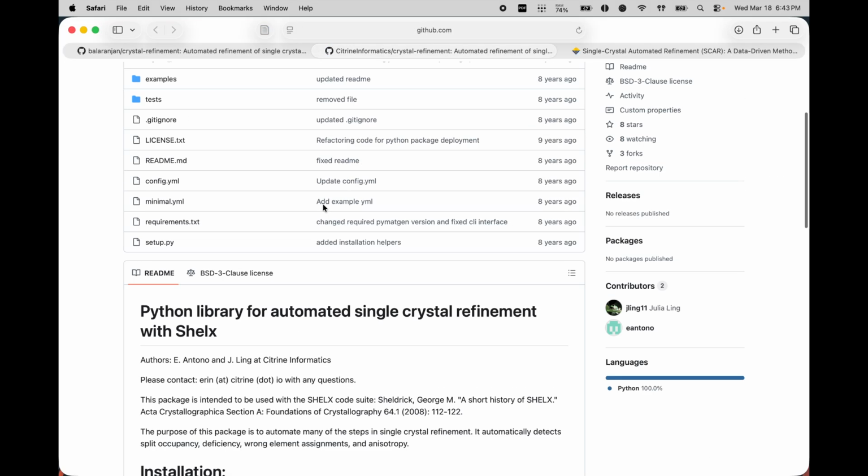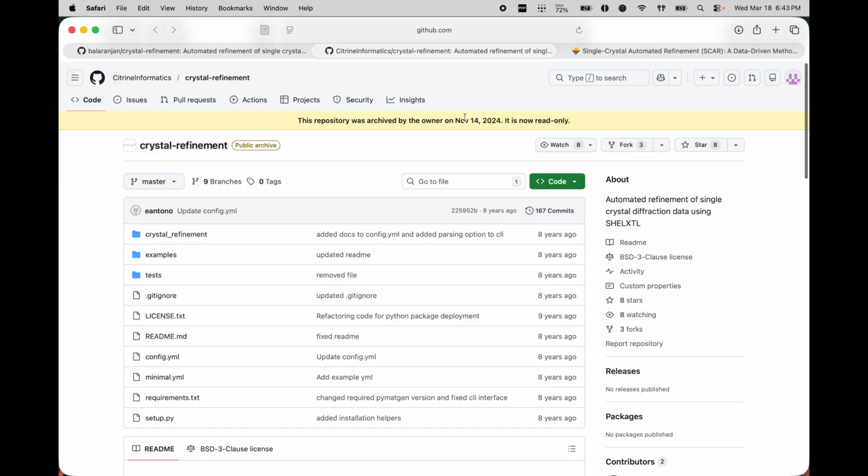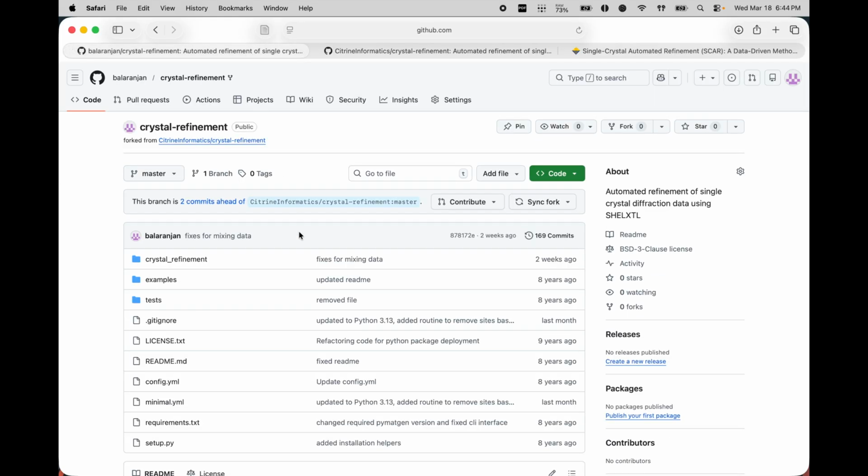And as you have seen, this package is archived as of late 2024, but we have started updating it with the latest current versions of the libraries. So please check out this GitHub repository to get started.